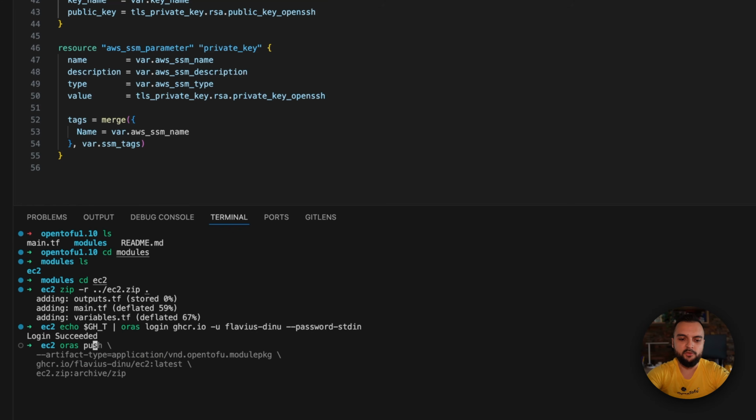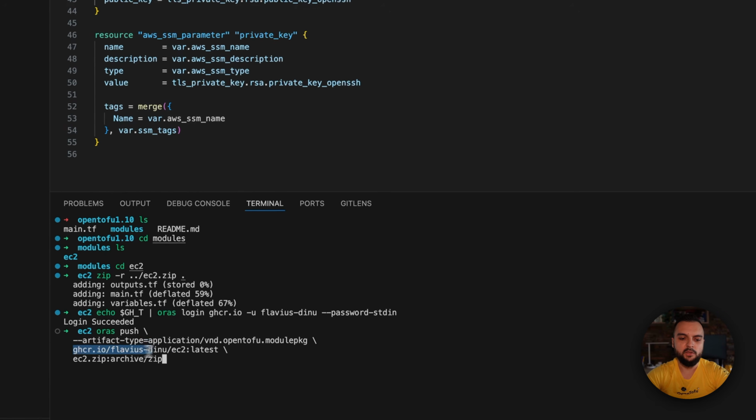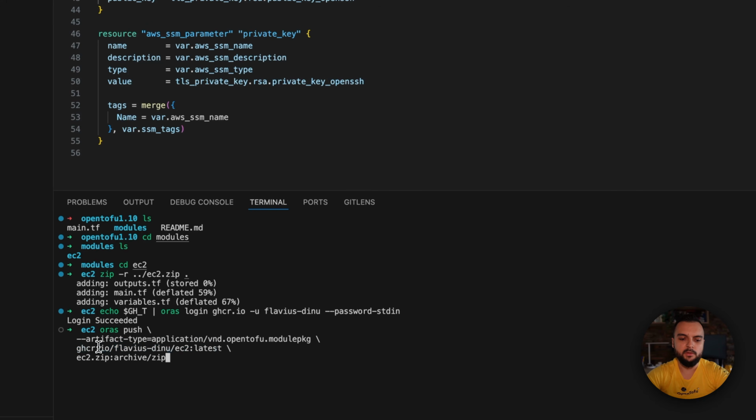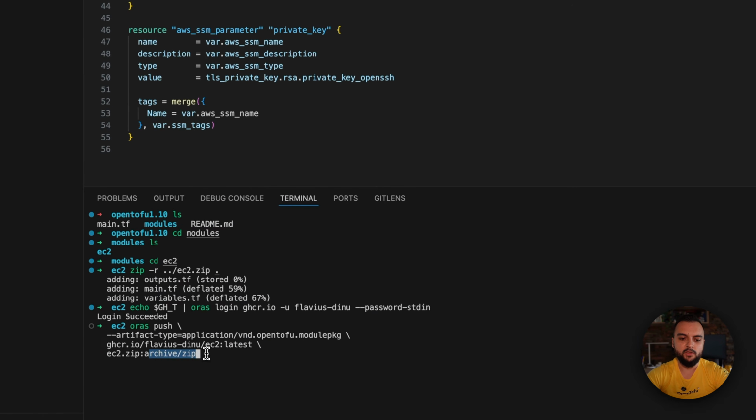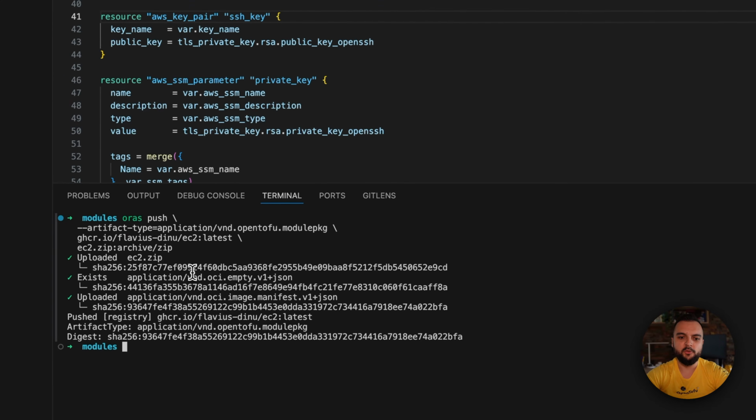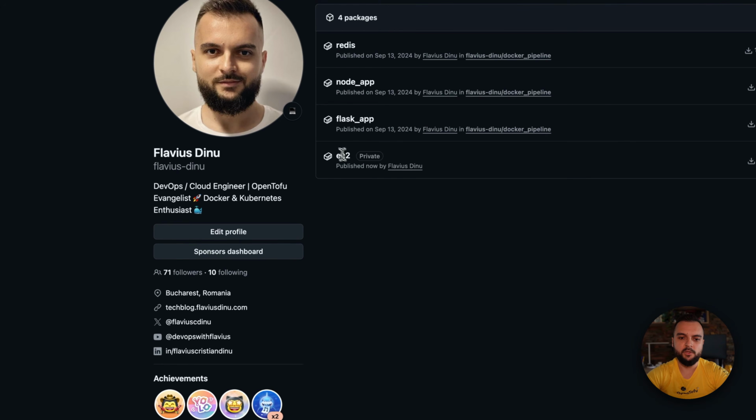So to do that, I will use the ORAS push command. You have to make sure the artifact type is application/vnd.opentofu.module package. Then you'll add the name of your registry. So this is the my GitHub registry /my user / the name of the package. And then just say what do you want to upload. So this is the ec2.zip archive from here. And just mention its type right here. So now my module was pushed successfully to the GitHub registry. And if I refresh here, we're going to see that this one was pushed right now.